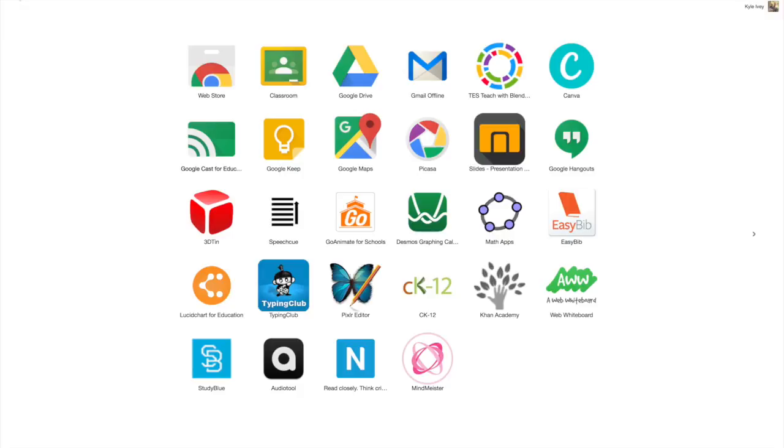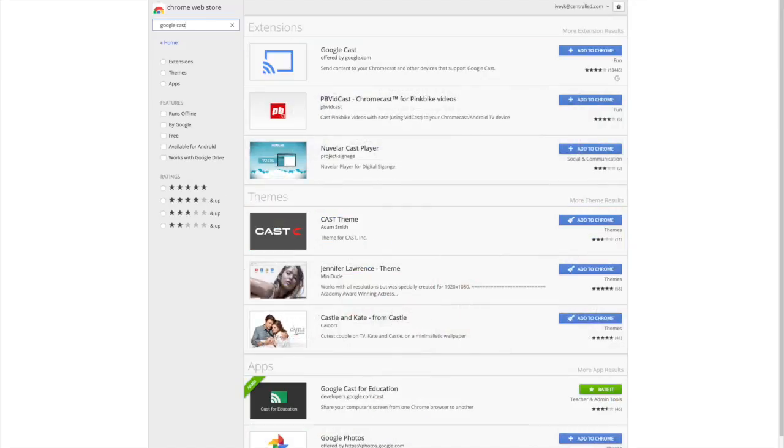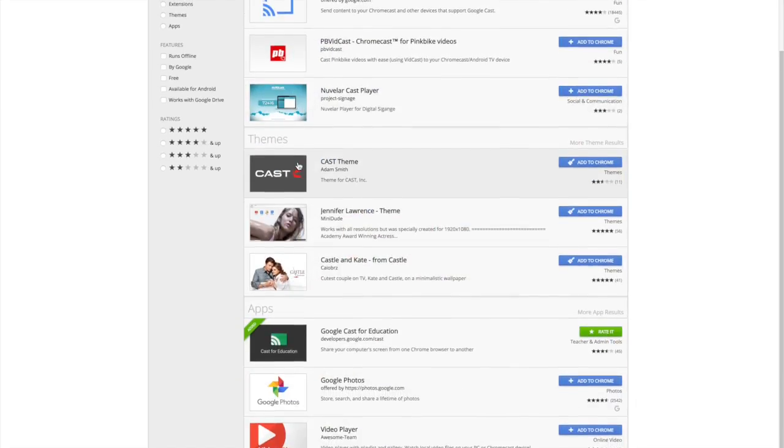If you for some reason do not have this, then once you are in Chrome, you can go up here to View and View Bookmarks bar. Okay, so once you click on Apps, it'll take you to this beautiful screen. You'll go into your web store, and just search for Google Cast. And as the teacher, what you want is the app.